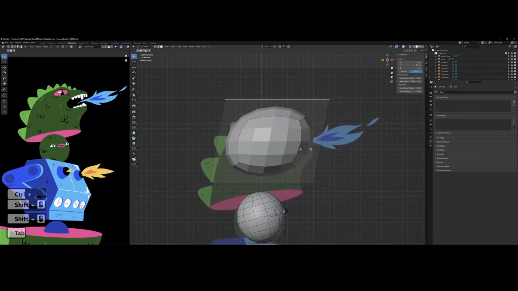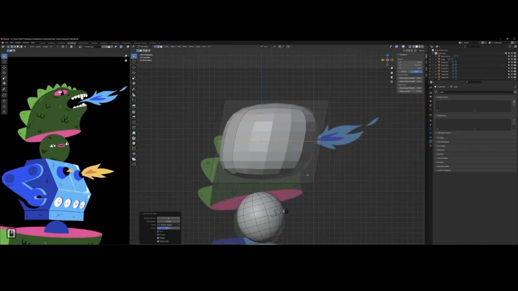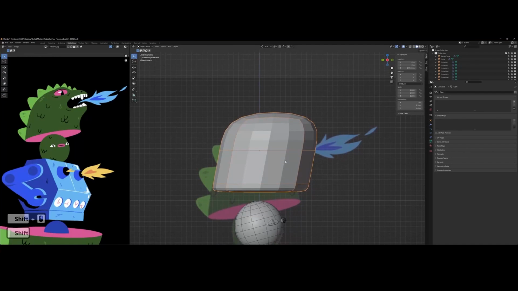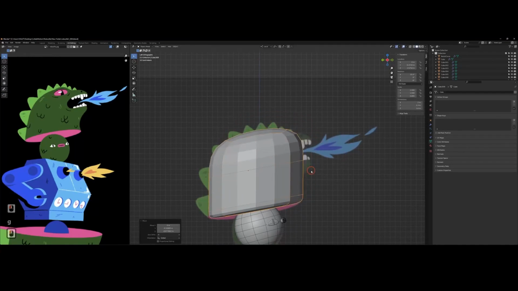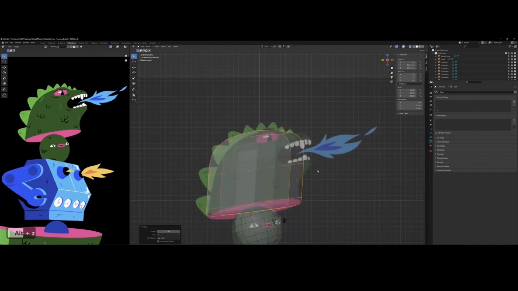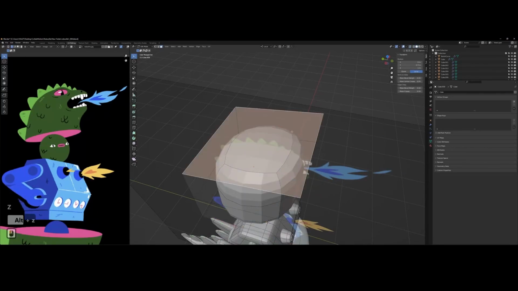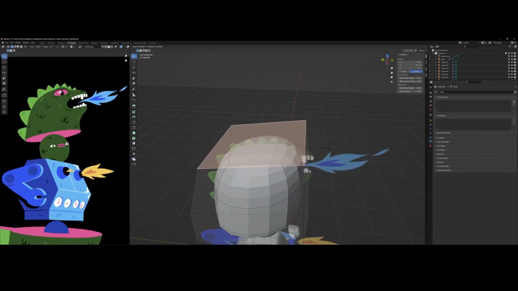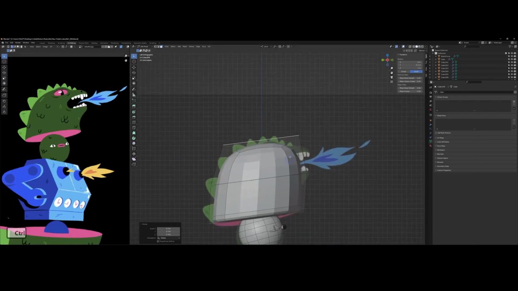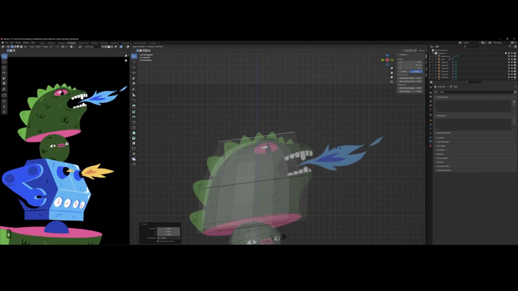Now I add the subdivision surface. Next, I add an edge loop here. And I add another edge loop over here. And move it. I press Alt-Z, check it. I scale it in every axis. Something like this.